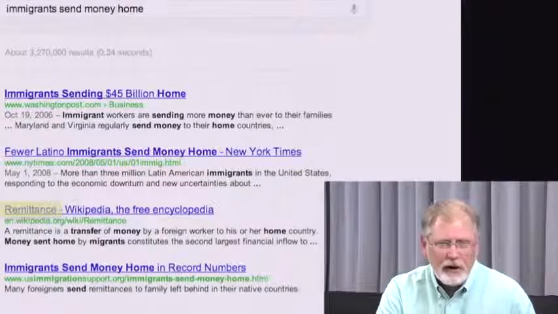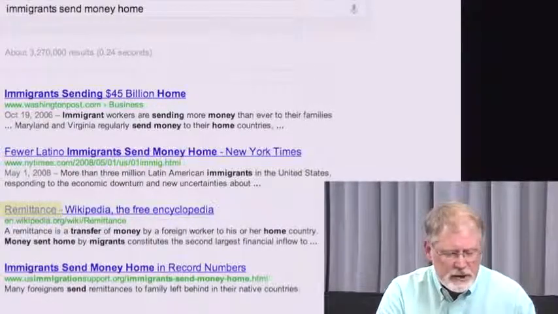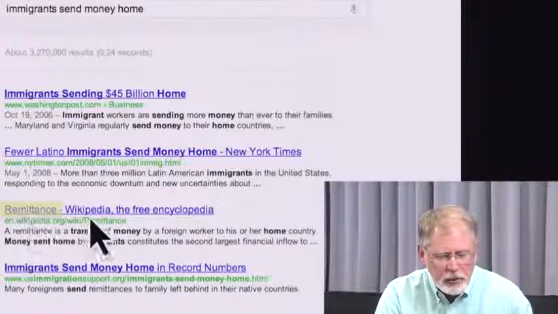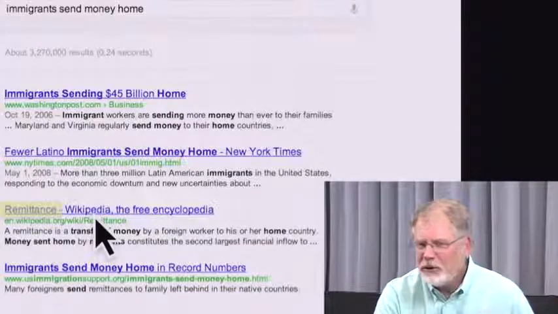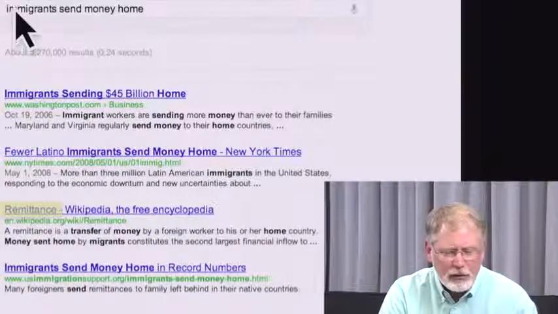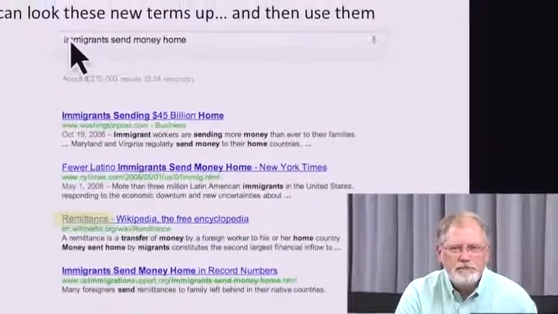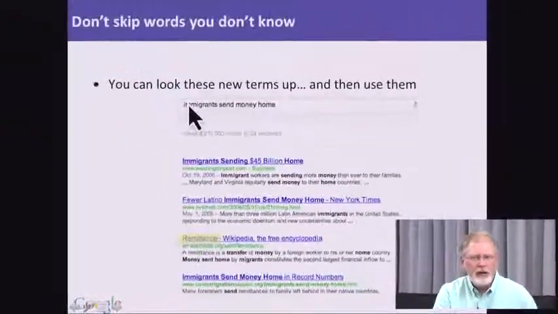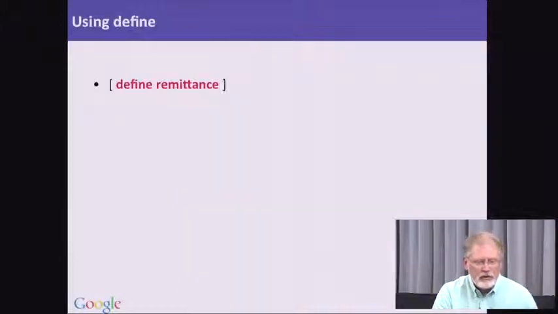And it's this word I've highlighted, remittance. So it's this word down here on the Wikipedia entry. You might be wondering, what does remittance have to do with immigrants sending money home? One tool you can use in Google to help understand this kind of thing is the dictionary function or the define function. So you can do a query like this. So let's go do this one.